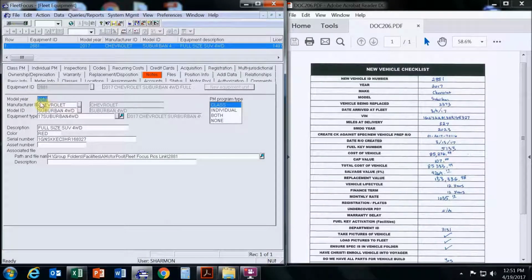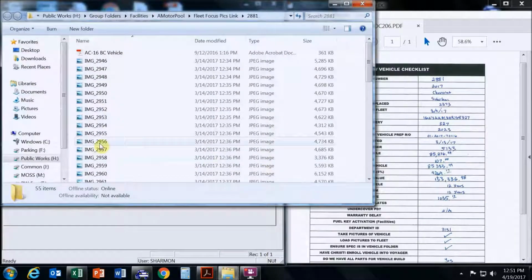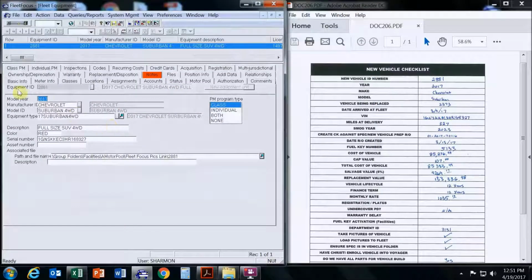So you can see here, model year, the make, the model of the vehicle. We've already put in the equipment. This is going to be a separate how-to video on that. We've got the color, we've got the VIN number, and then you can see here we have a folder that allows us to see the spec and all the pictures. Again, we showed that. So there's nothing here that we need to do on this particular screen.